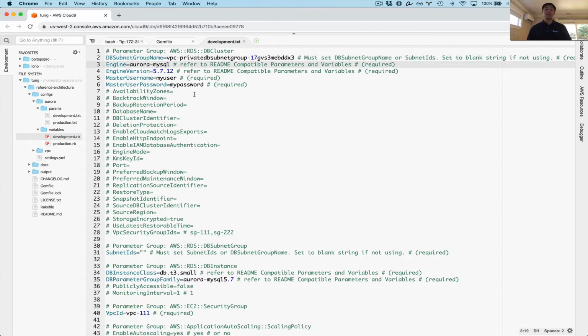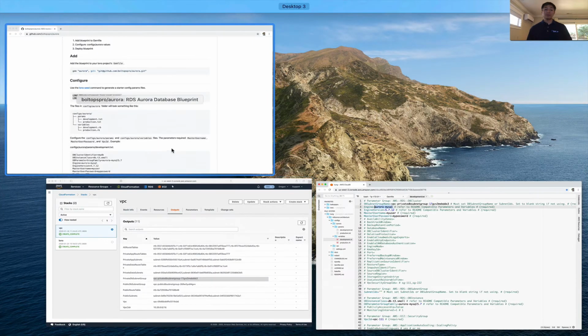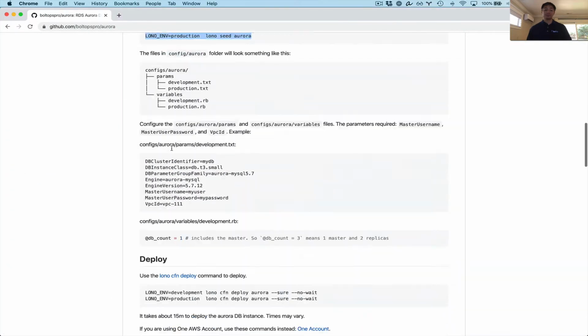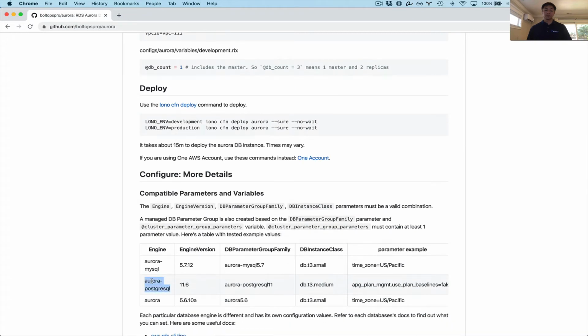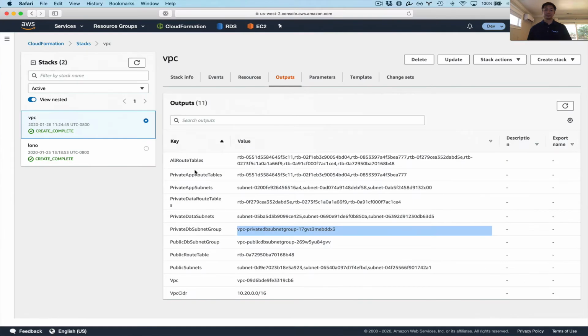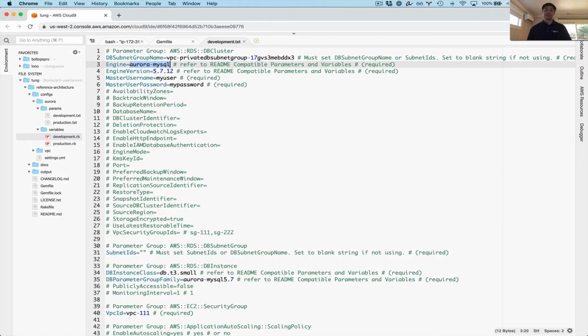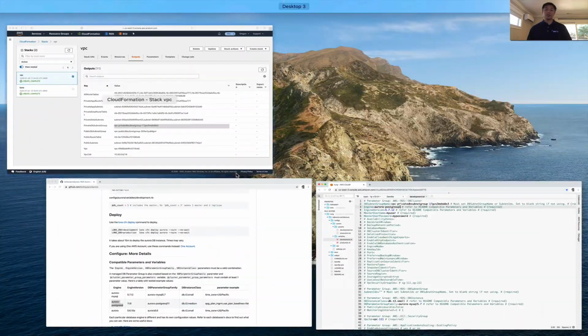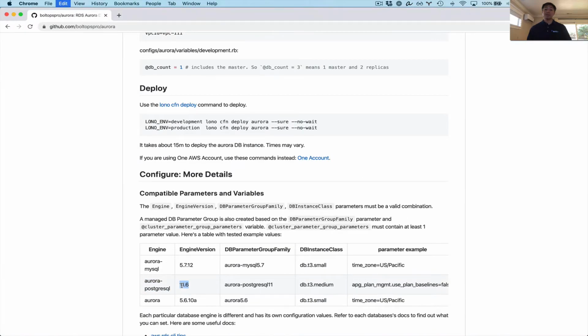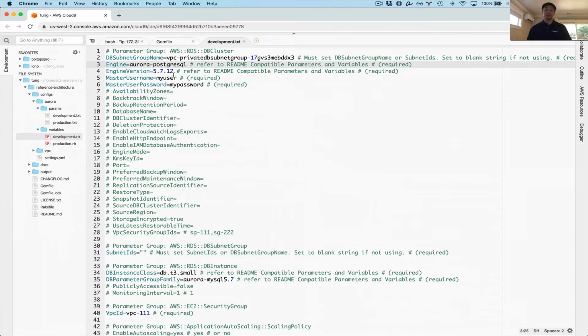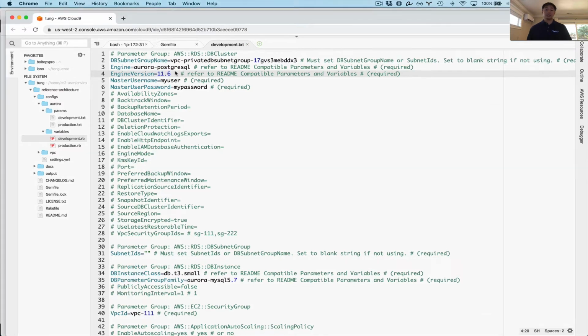We're good. We have to change this to Postgres now. So I'm going to go grab those Postgres values from this table. Aurora Postgres. Let's try again. Okay, so that's the engine. Now we need the engine version. And remember, these values have to be compatible, okay? Here's the compatible version number.